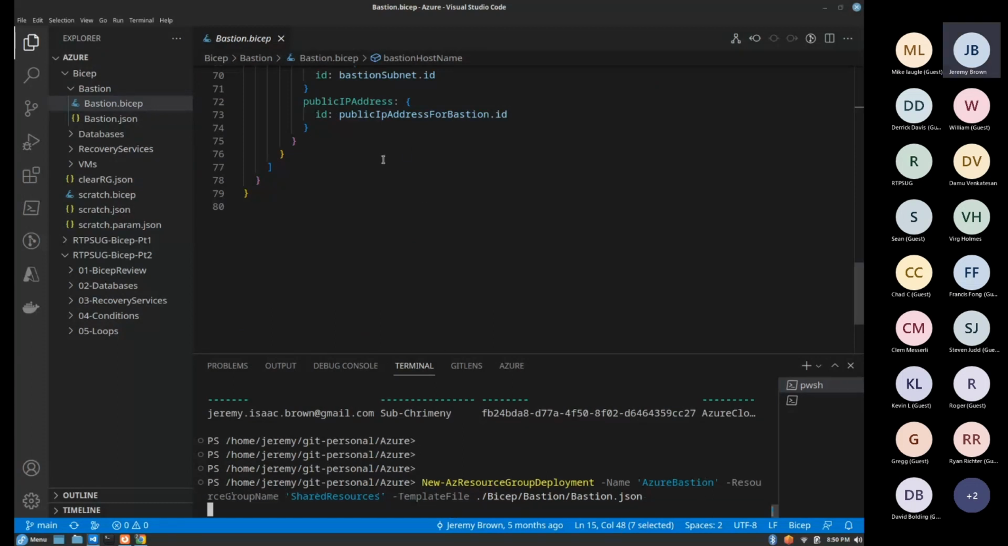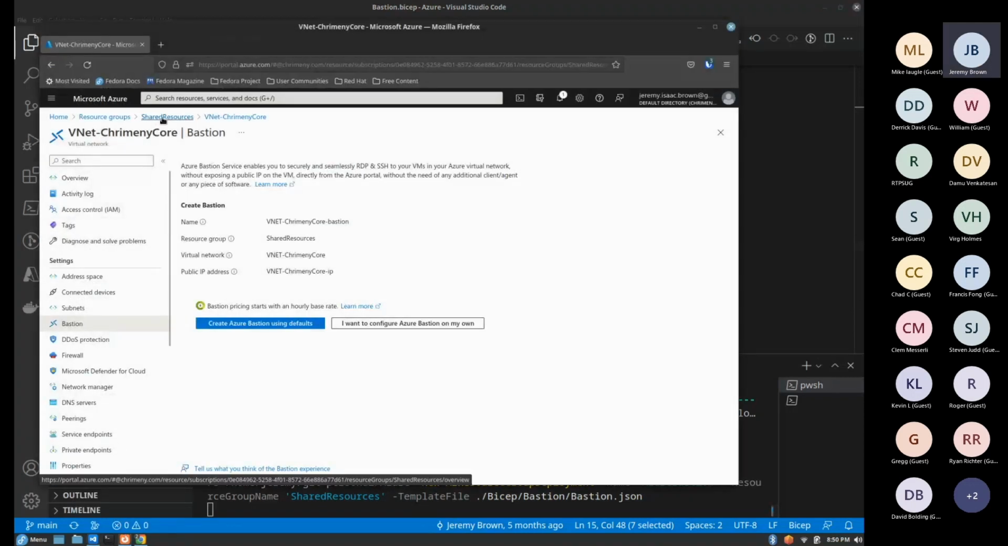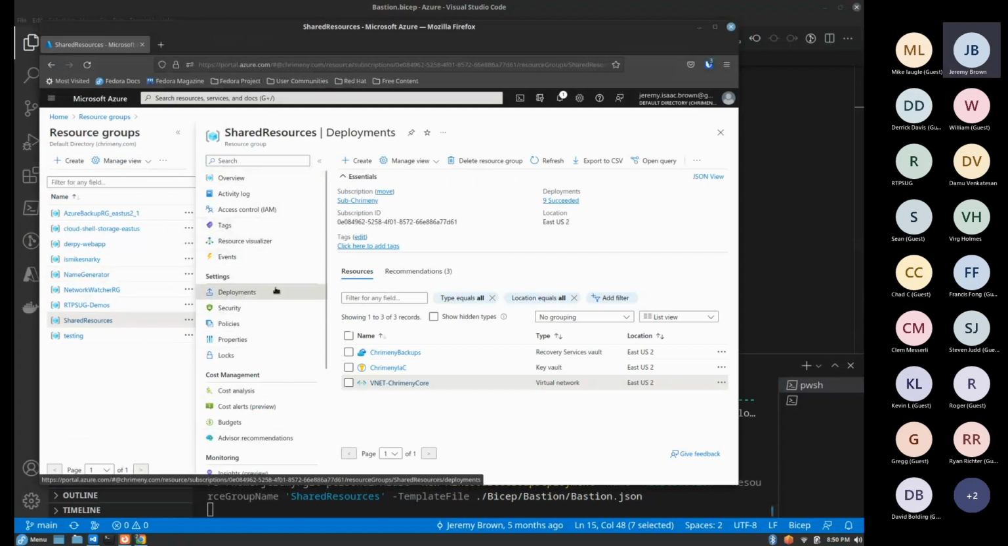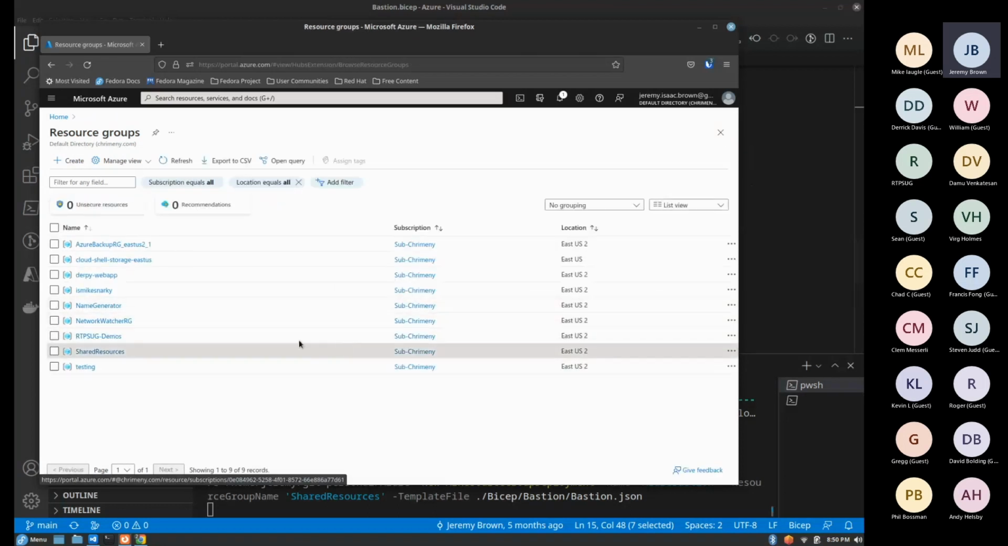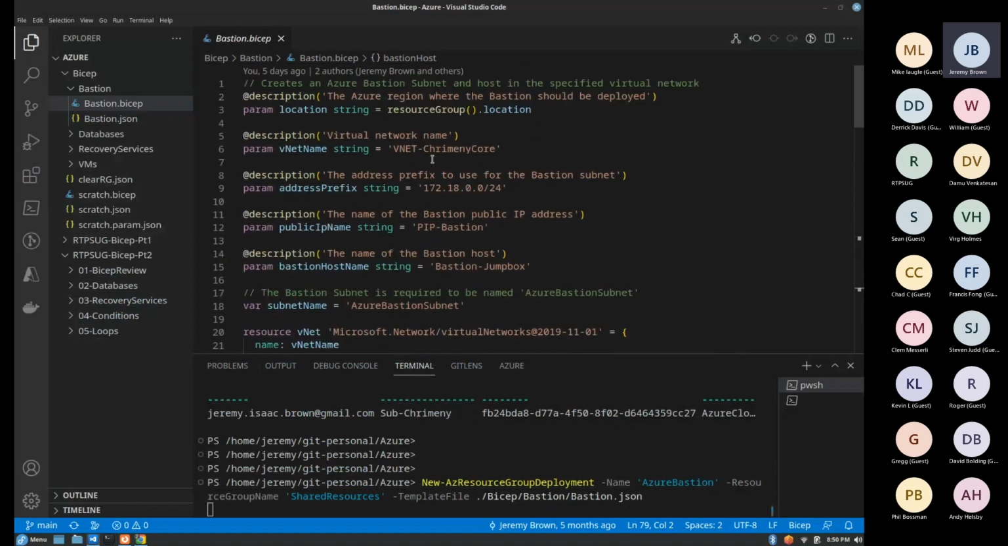This is going to take a minute, but you can see if we come over and take a look in our resource group under deployments, it is deploying right here. So here we can see I'm deploying Azure Bastion at this moment. And like I said, this one's going to take a minute. So I want to go ahead and kick that one off so that we can RDP to the VMs that we deploy a little bit later.